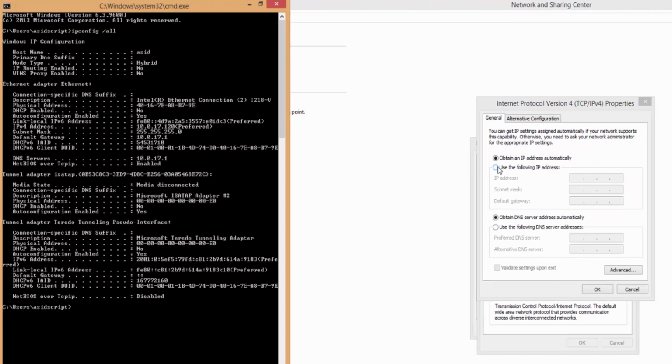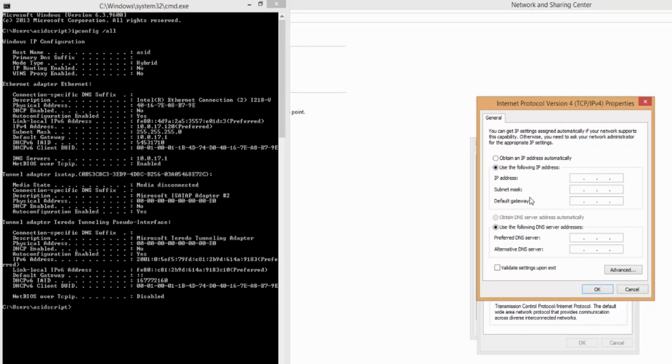You put a tick in, use the following IP address info, and you just pop in what you see from this window over here.